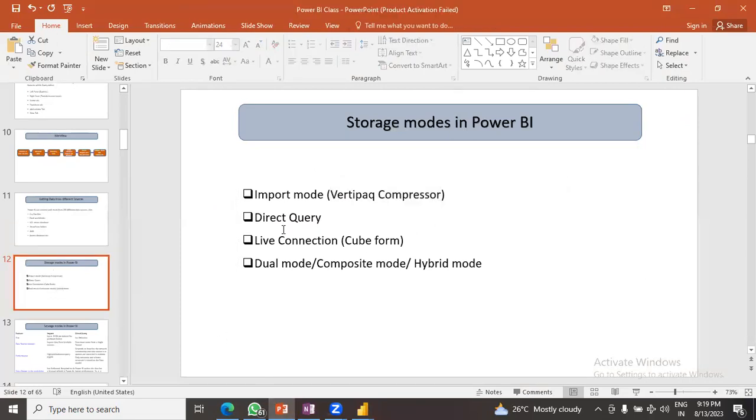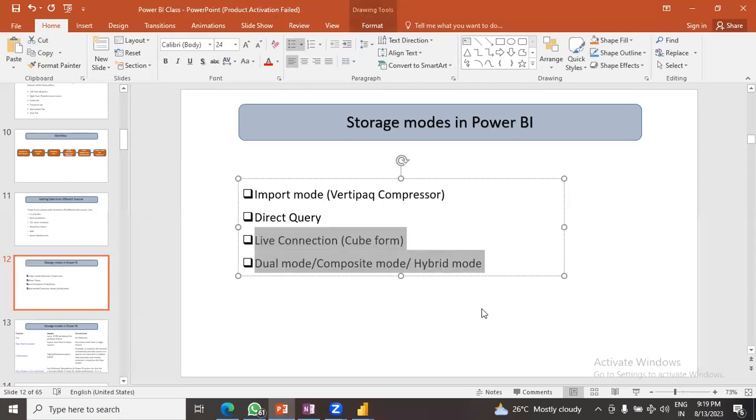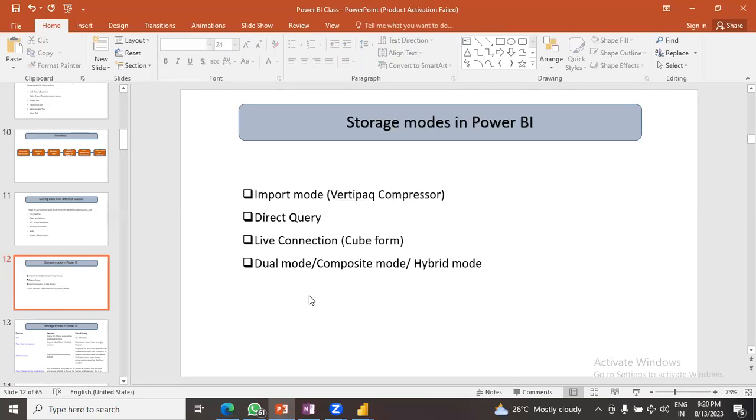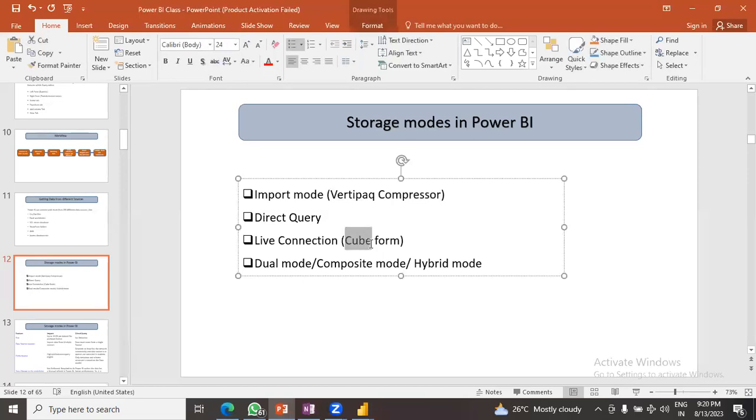Also, there are two more modes. One more mode is called live connection. Live connection is very similar to direct query mode. The only difference is that in live connection, the data which is brought in or connected to from Power BI is in the cube form. Cube form means we can also call it a three-dimensional data model. The type of data we get from things like Azure or Analysis Services.